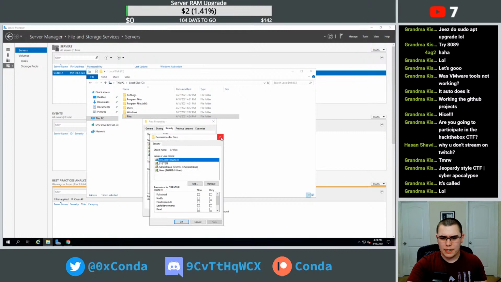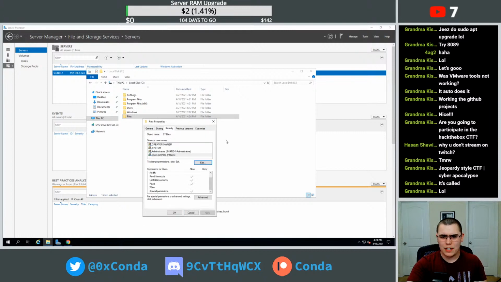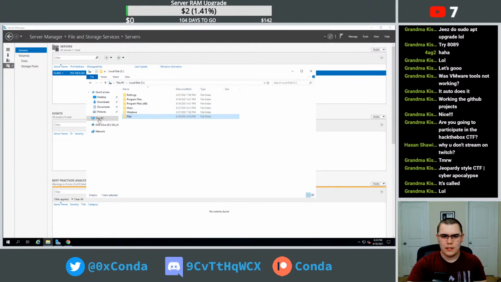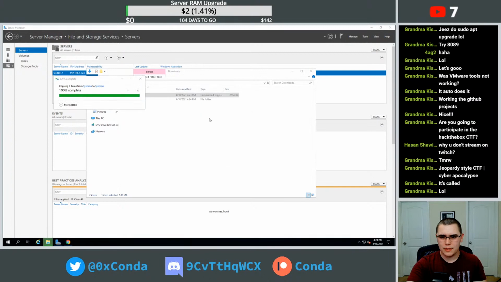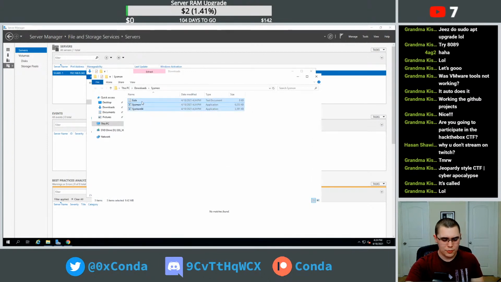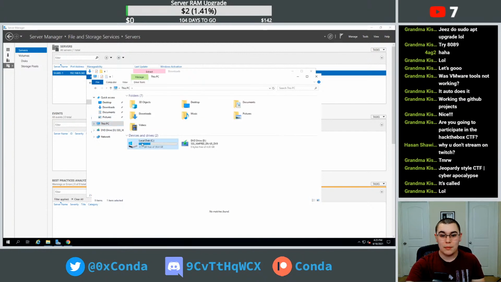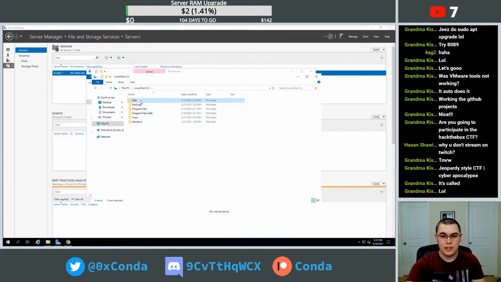Also, what if we give, I think that should be fine. If we run into any issues, we can figure it out. Now we'll go into the downloads and let's extract this. That's fine. We'll extract it here. It's no big deal. And I just want to copy all of these over to that new folder we just created, and then we can host that as an SMB share. So we have files. Let's just paste it all here.